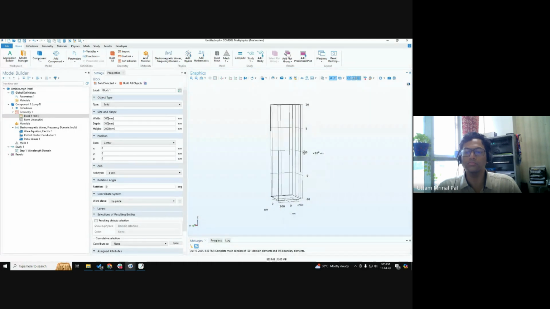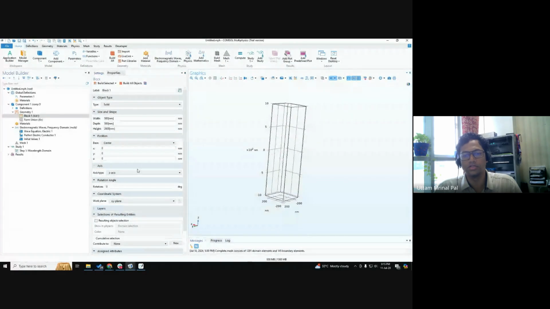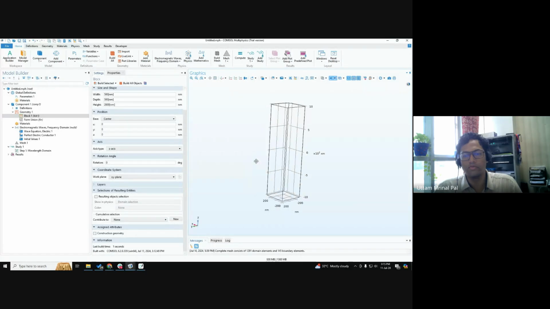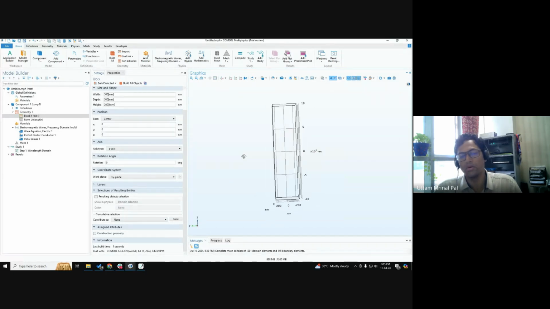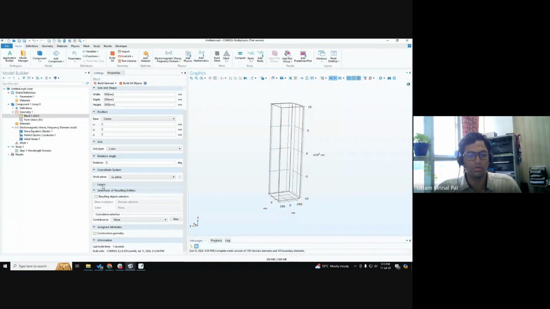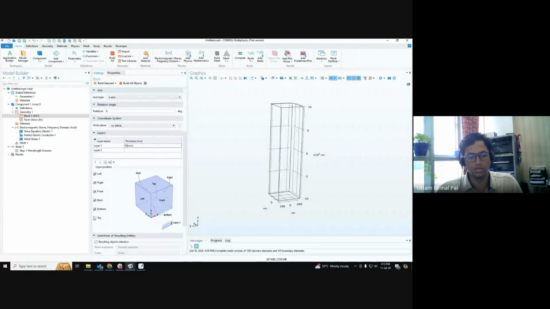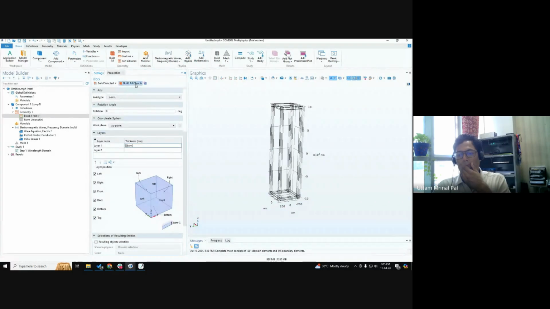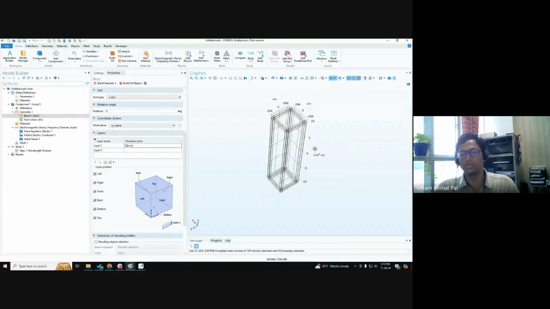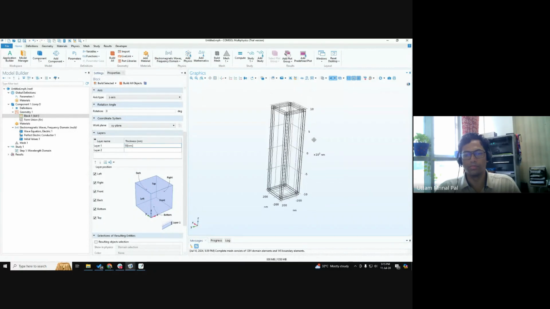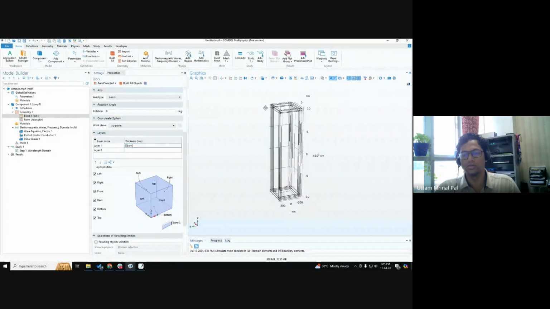Okay, looks good. Now that we have developed this, we need to apply PMLs from all the sides. You can apply a layer thickness of about 50 nanometers, apply it in all the directions and click on build all. You should get something like this. So this is for the PMLs. I'm creating one domain which is there on all the sides.